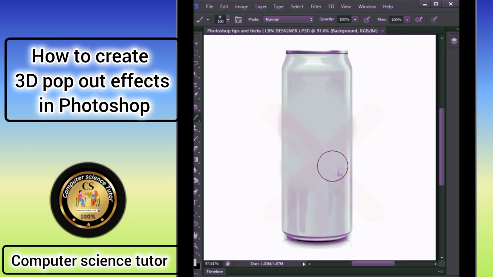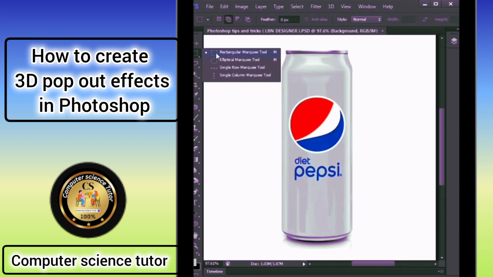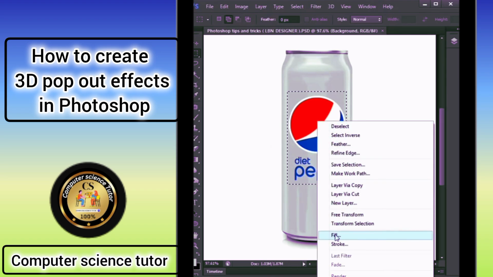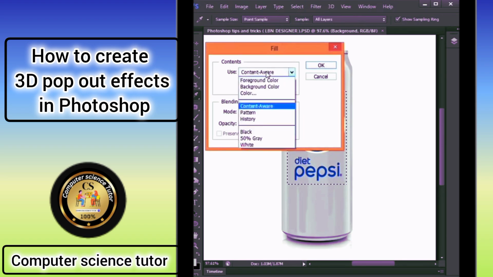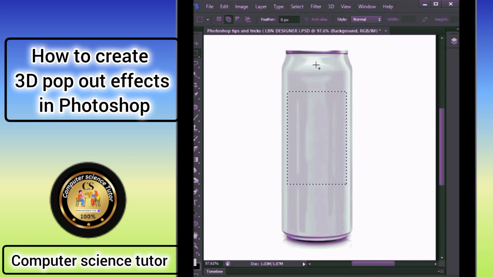How easy it is to change a logo on a tin in Photoshop. Select the Rectangular Marquee tool. Then draw over the logo and text area. Then right-click and click Fill. Then click Use, and select Content Aware. Then click the OK button. It automatically removes the logo and text.